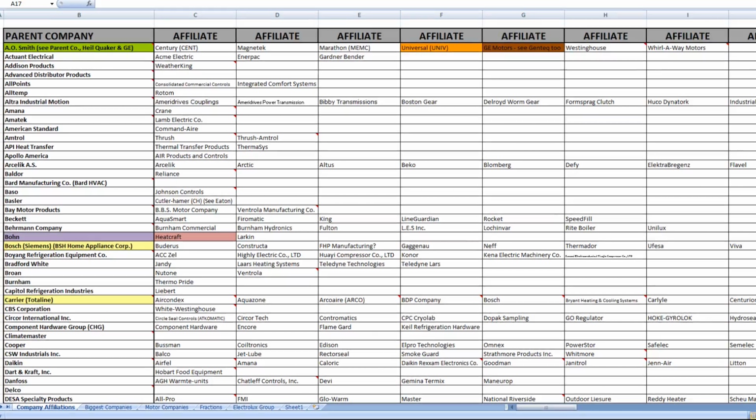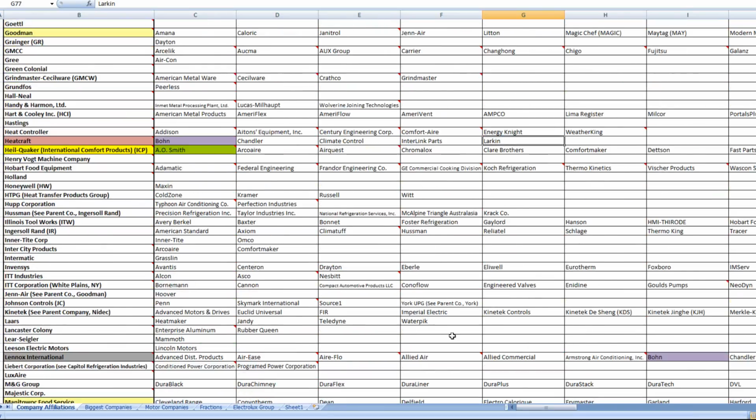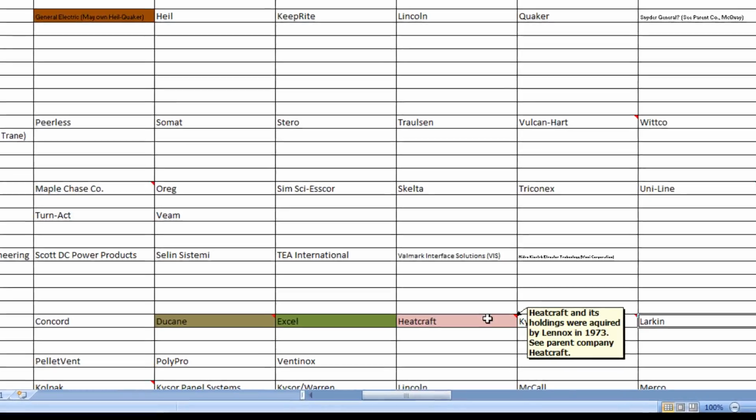Those in the industry for a longer period of time know that Bone, Chandler, Climate Control, Interlink Parts, and Larkin are all Heatcraft companies that were purchased by Lennox in the 1970s. If you ever have a question as to which companies own which, contact us. With some further checking, we can determine whether or not all three records refer to the same part, which in this case, they do.